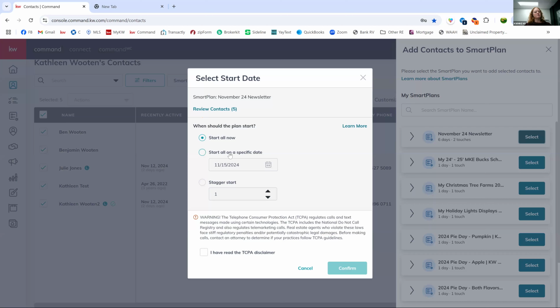So you can think about, if you do build out November, December, January, maybe you build 3 separate smart plans and you can schedule send all of those to say, I'm going to send my newsletter on the 12th of every month, just so I'm consistent. Or you can just start now and then just kind of ad hoc every time you make a newsletter, just continue to put people on. You're going to check that you've read the TCPA disclaimer and that you're not going to contact people that do not want to be contacted by you. And then you can hit confirm.